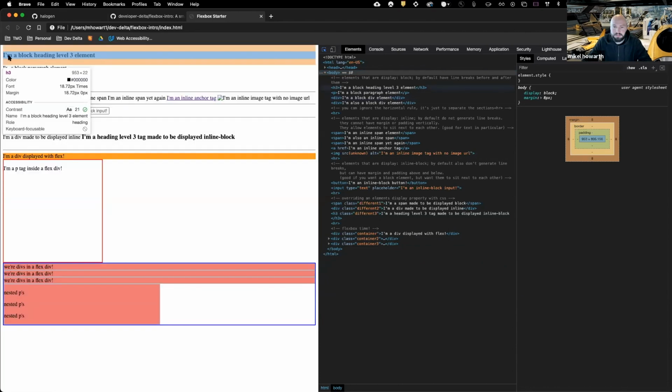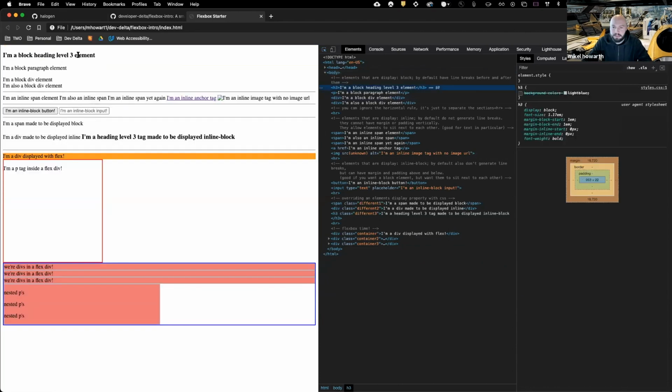So let's start with our very first one, this heading level 3 element. When we click on it, you're going to see this get highlighted in the elements panel over here. And as you hover over it here, you can actually see it highlighted on the left-hand side as well. So we see that this is an H3 element. Now, the part that I'm interested in and that we want to look at is the display property of it.